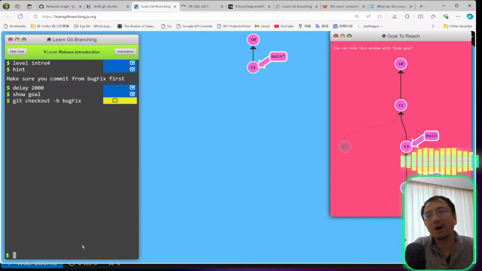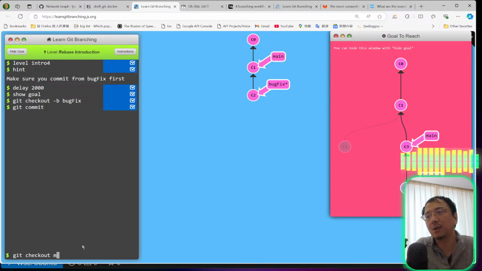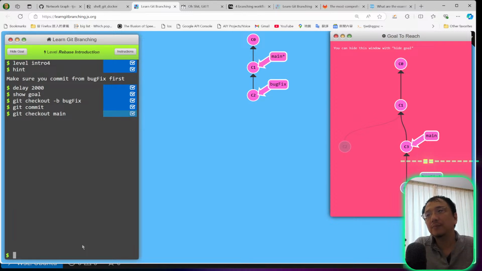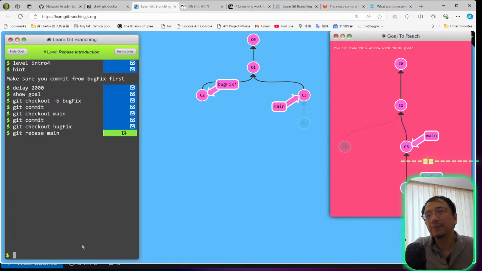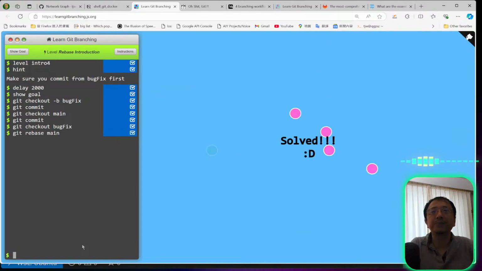Okay, let's have a bug fix, and let's have a C2. Let's check out to the main, and commit again to have a C3. Then we go back to the bug fix. Then rebase to main. That's all.